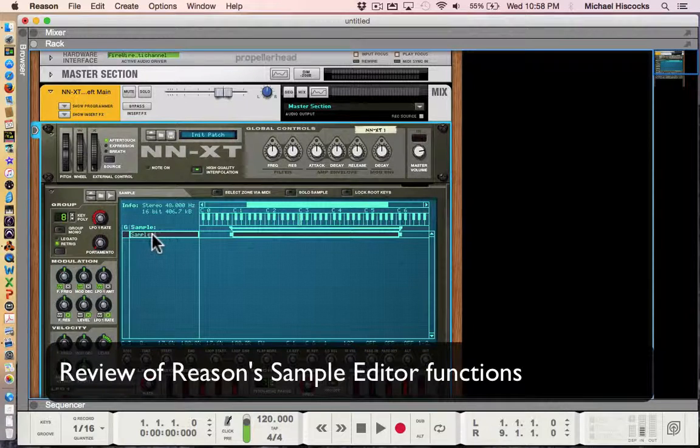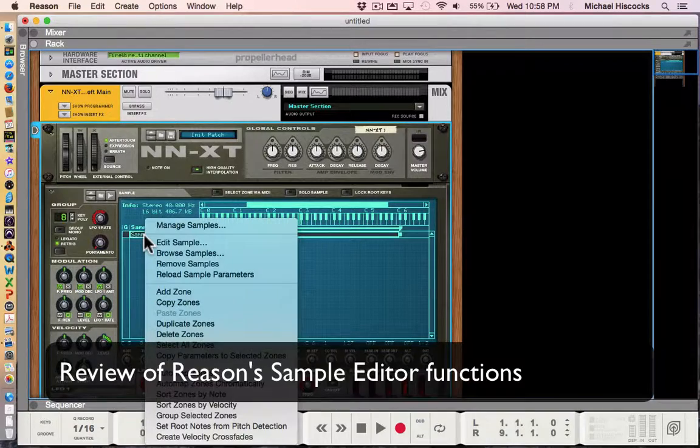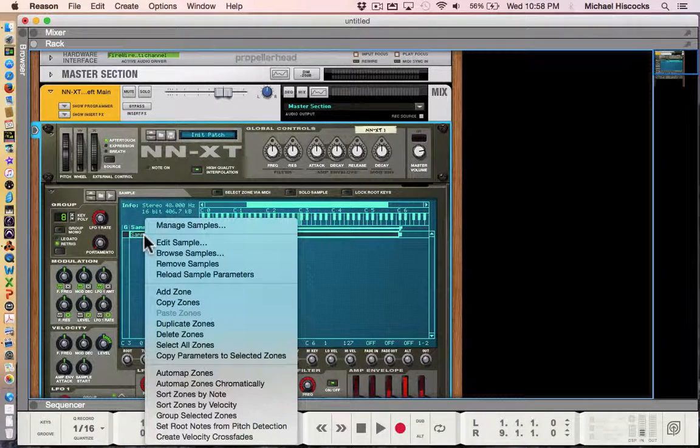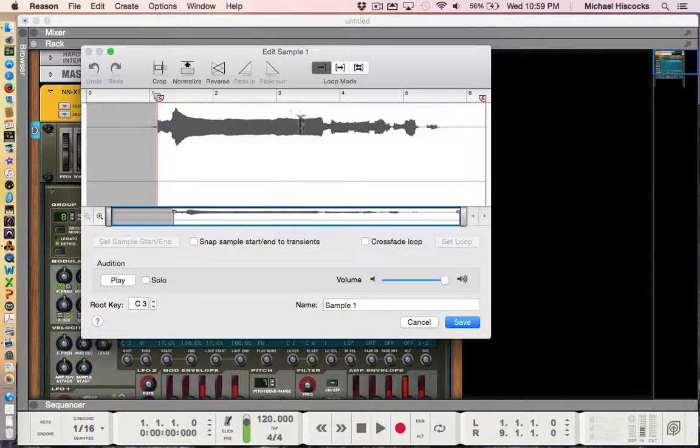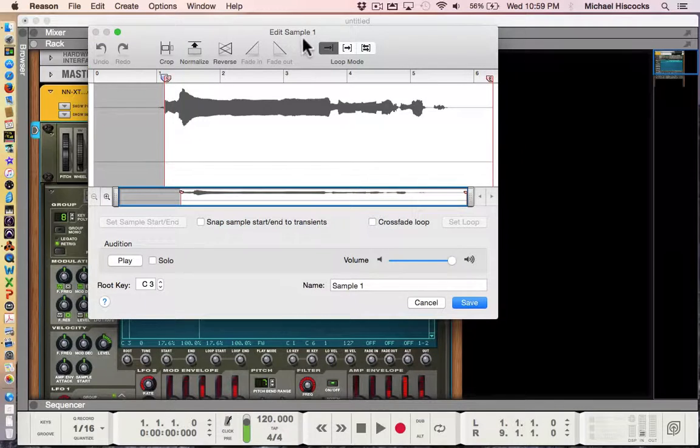And the way I can open that up, there are a couple of different ways. The way I'm going to do it is just right-click right on that word, that name. Again, if you don't have a right-click mouse, if you're using an older Mac or an older mouse or a laptop, you can do Control and click to get this same window. And what I want to do is edit that sample. So I'll choose Edit Sample from the little pop-up menu. And it opens up the Reason Sample Editor window.